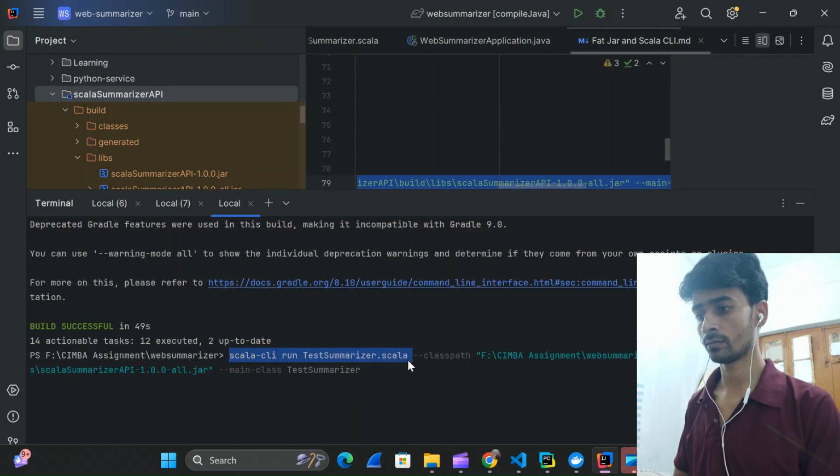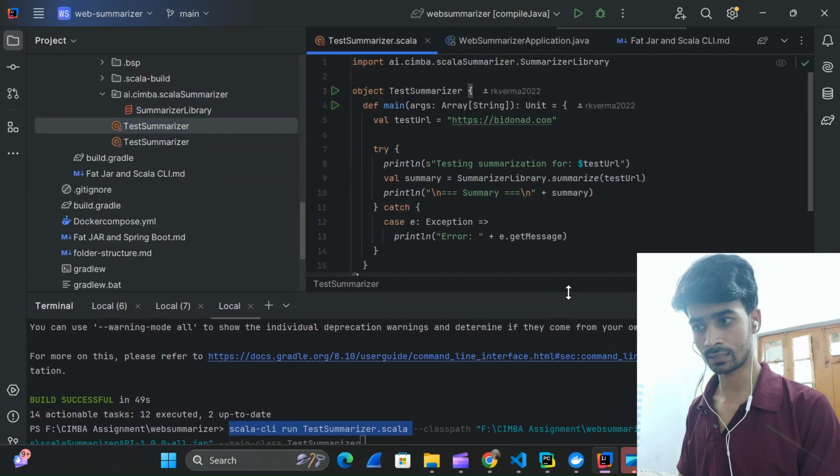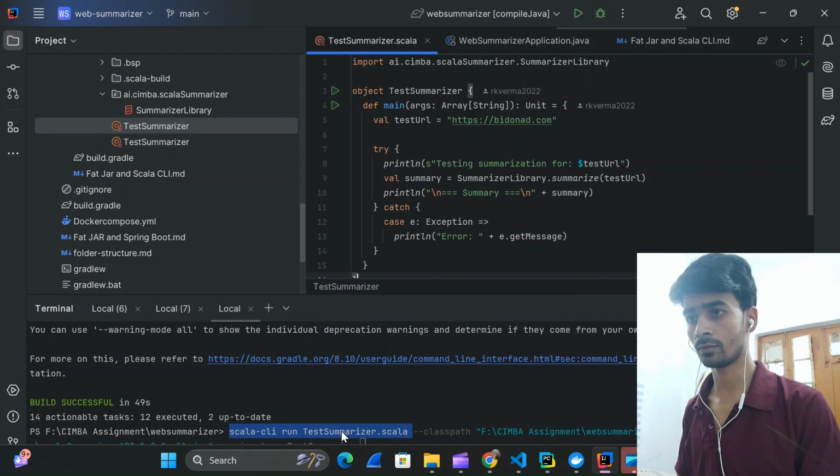Now we can use this to run it. Here, scala-cli run TestSummarizer.scala. The code, you can see over here.